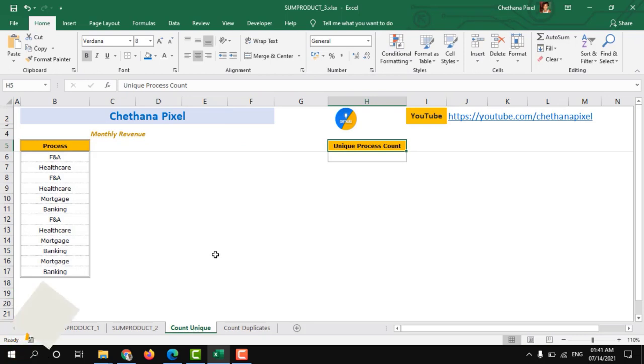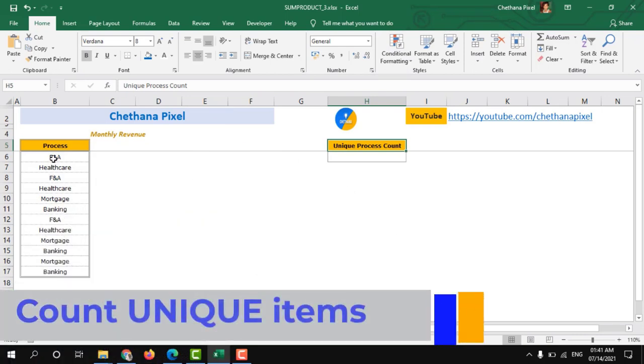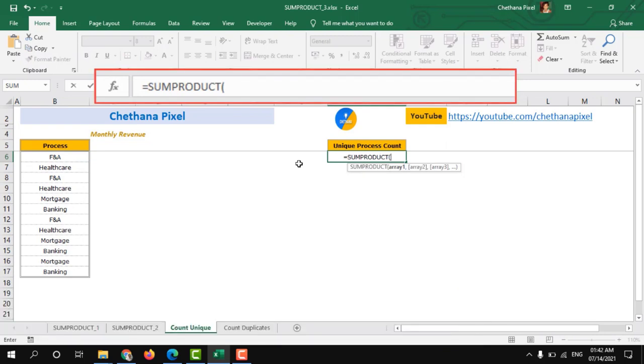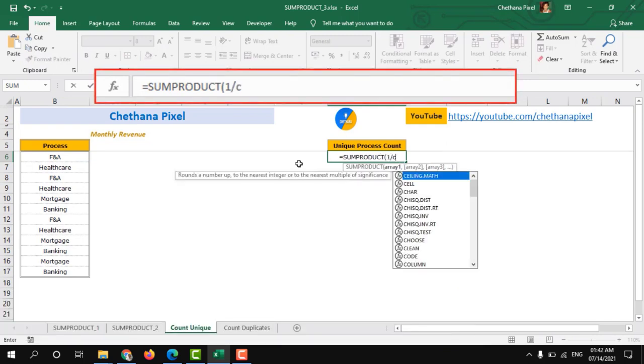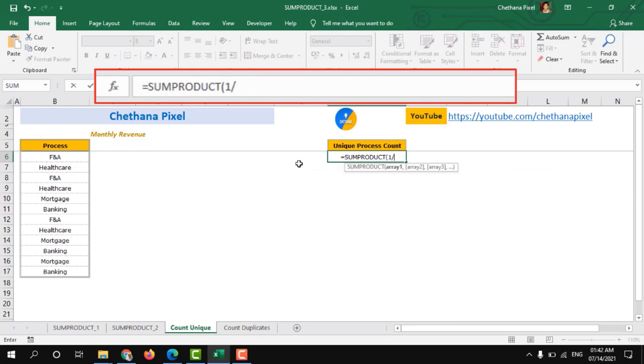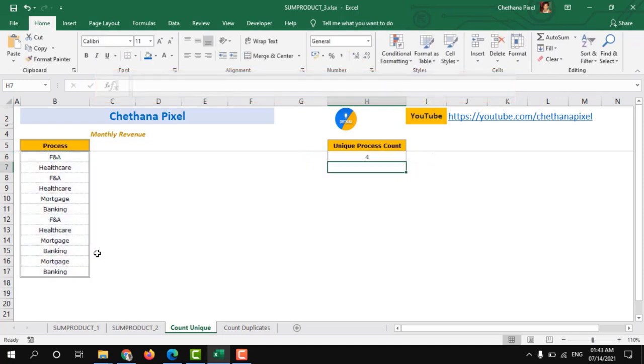Scenario 3. Here is how we can identify how many unique processes there are. Equals SUMPRODUCT 1 divided by COUNTIF, select the process range, comma, again select the process range, close bracket 2 times, hit enter. Here 4 unique processes are there.